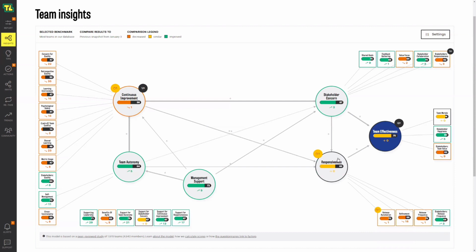Now, as you can see, there are a bunch of arrows, and the most important ones are right here. Stakeholder concern has a big positive influence on team effectiveness, and responsiveness too. These arrows are based on our research, and they sort of show the general effects that these things have on team effectiveness. So we know that stakeholder concern has a strong positive influence, and so does responsiveness.